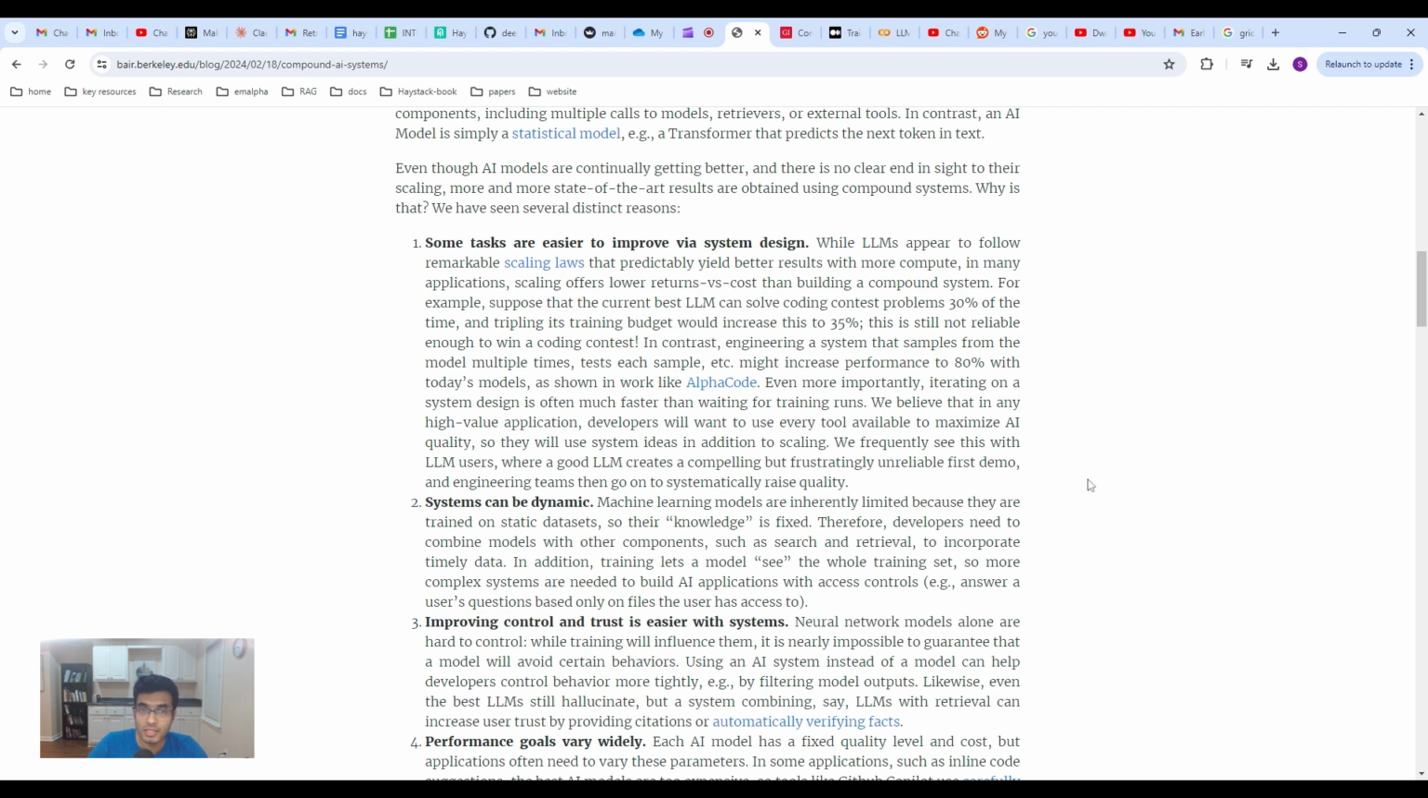The first one is that some tasks are easier to improve via system design. Now, I think about this as, let's take RAG for example, right? RAG, retrieval augmented generation, basically lets you take large documents of chunks and query them, you can ask questions over it. And RAG helps you to figure out what chunks you need to ask these questions on.